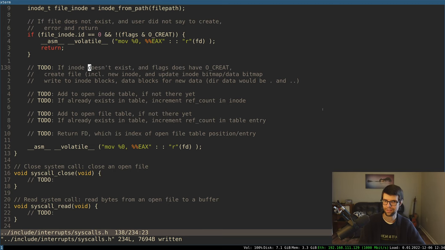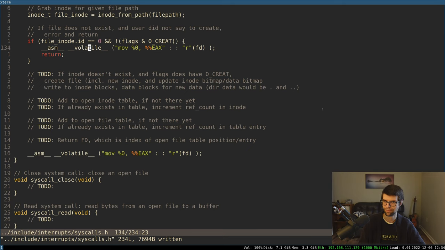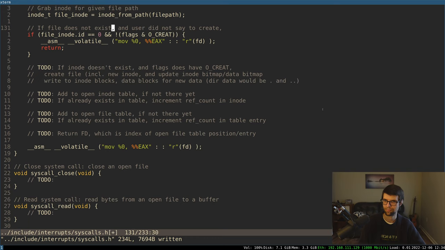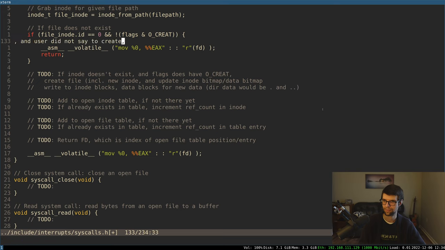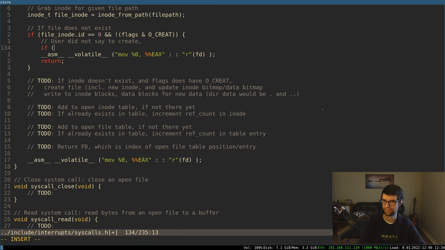So it doesn't exist, and it does have O_CREATE. If it does not have O_CREATE, put this here. The user did not say to create. Let's put this check in here. If not, flags and O_CREATE.